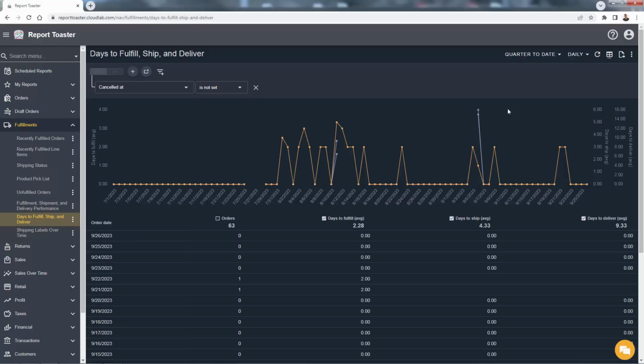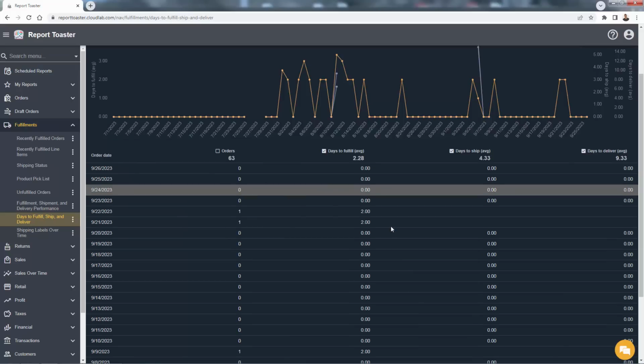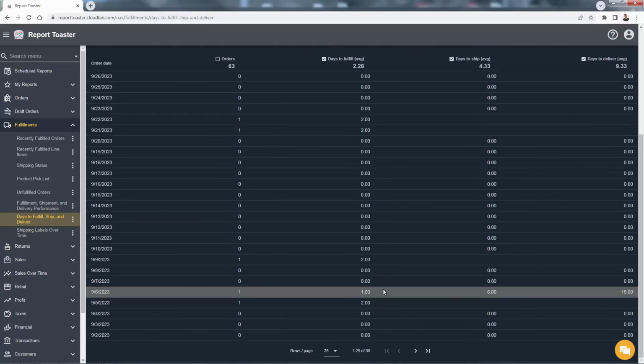So why is this useful? First of all, we could start to set customer expectations in terms of our policies, talking about how long it's going to take to fulfill, process, ship, and deliver an order. We see all of that in terms of the numbers over here. But we can go even further than that and start to take a look at days that have done better.